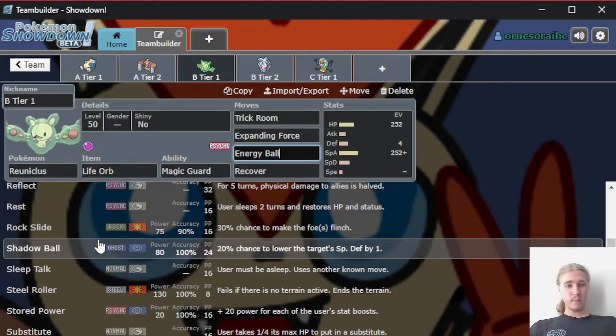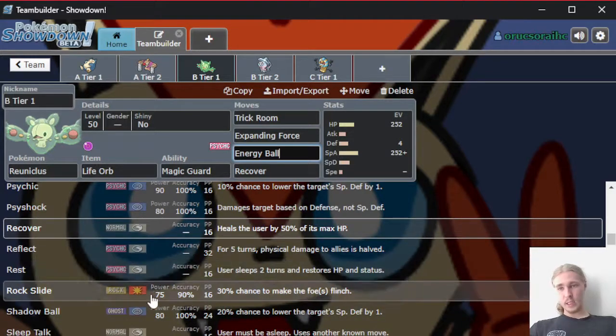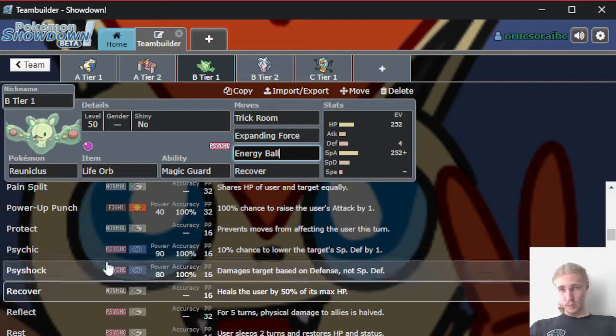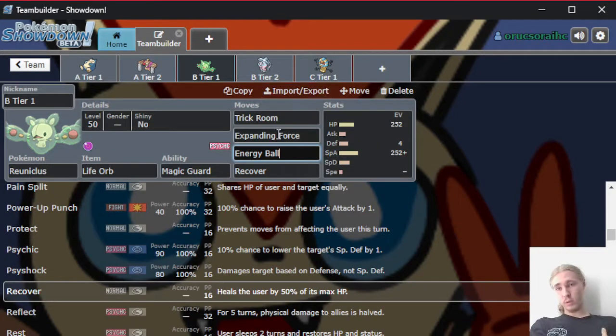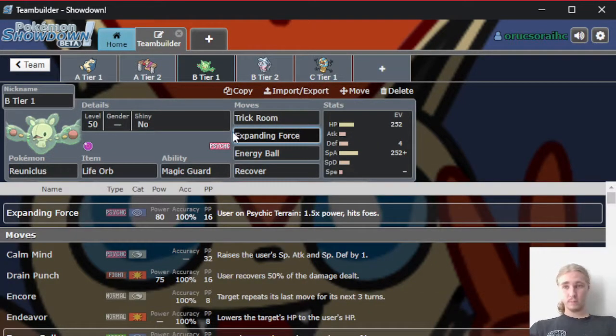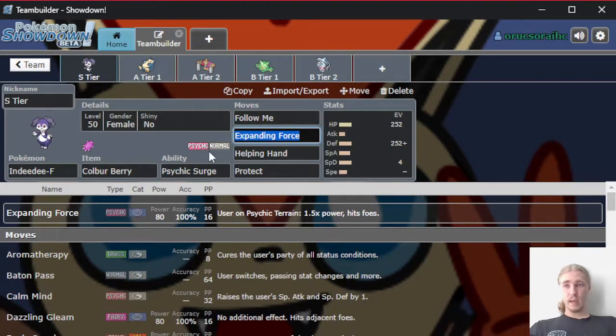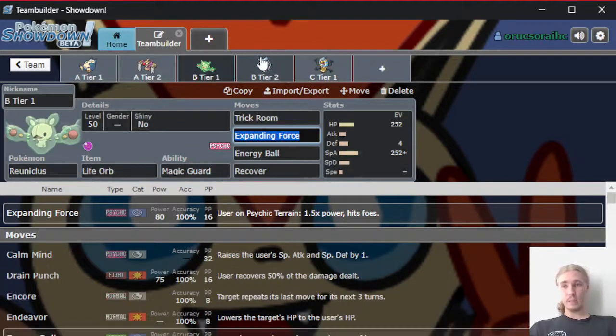Could run Shadow Ball, but that STAB isn't good into my team. So kind of Energy Ball or Shadow Ball are the two other options than Expanding Force here. Again, Expanding Force, because we have Psychic Surge Indeedee on the team, is the most likely Psychic STAB for any Psychic type mon on this team, and there are three of them.